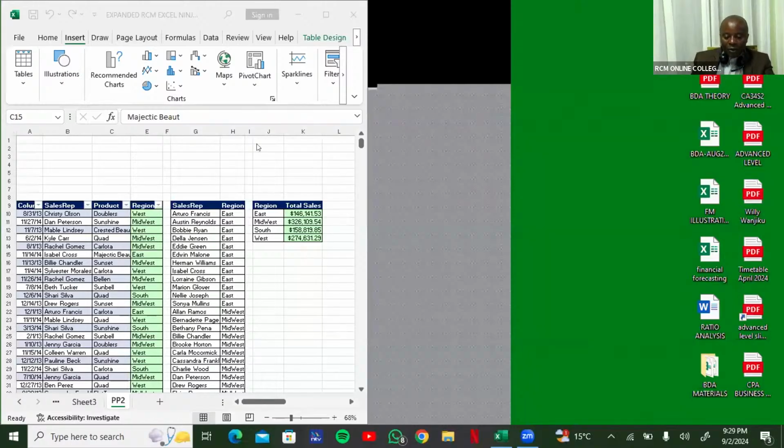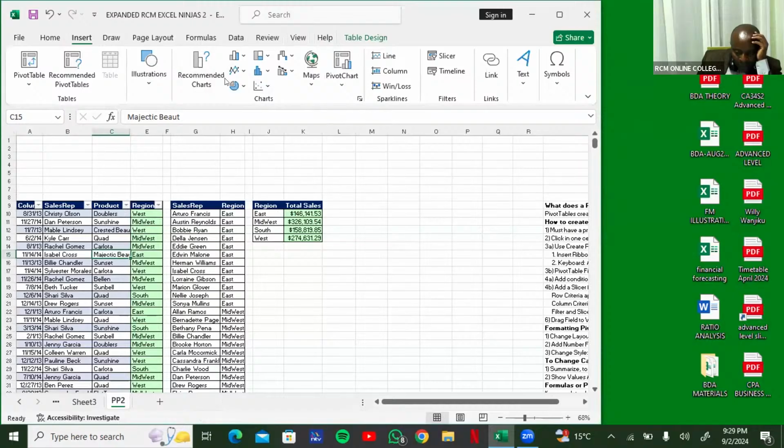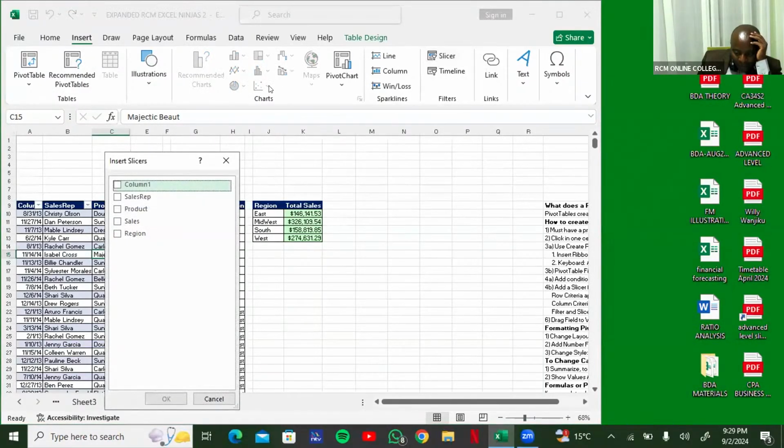Great. So are you able to click inside the first table, the big one, and then you say insert? I don't know whether you are able to maximize. Yes. Slicer, yeah, you can see yours is coming. So region. Great, okay.